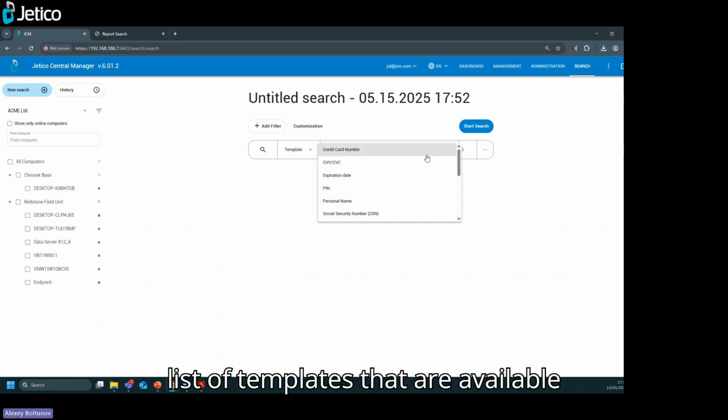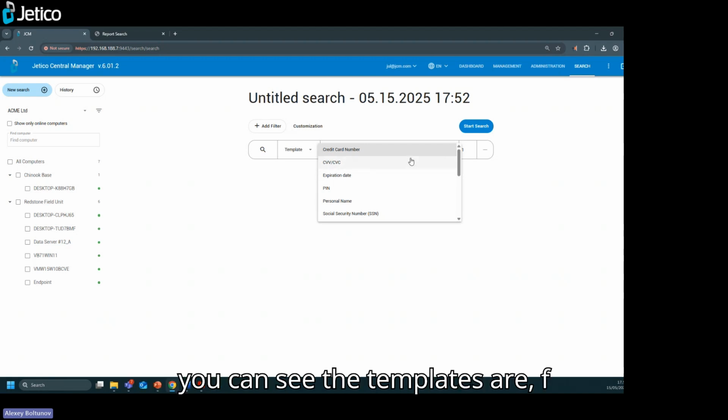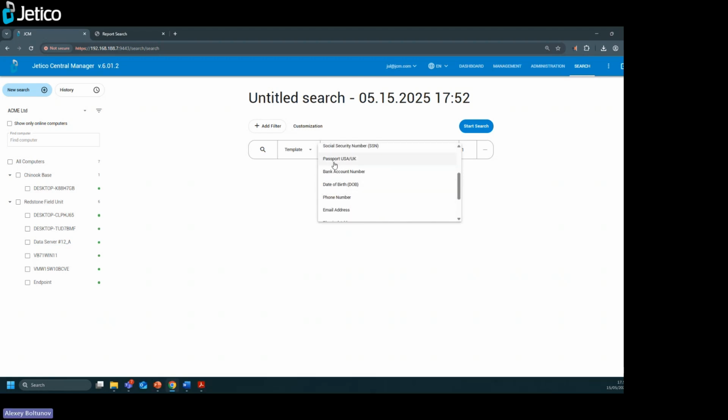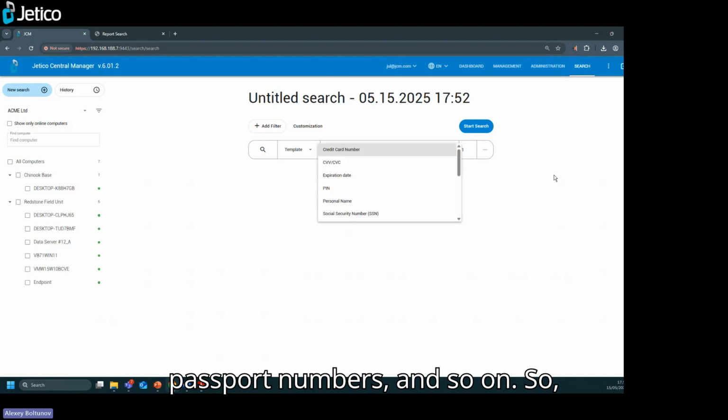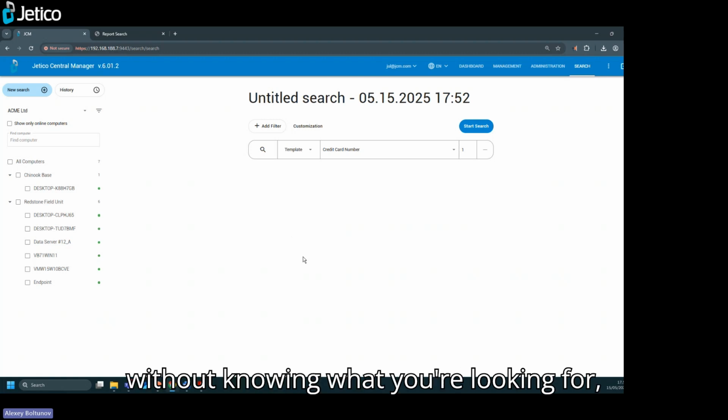Here's the list of templates that are available for the data discovery module within Jetico Central Manager. You can see that templates are, for example, credit card numbers, PIN numbers, social security numbers, passport numbers, and so on. Templates are, in a way, regular expressions. It's something that allows you to find a specific piece of information without knowing what you're looking for, right?